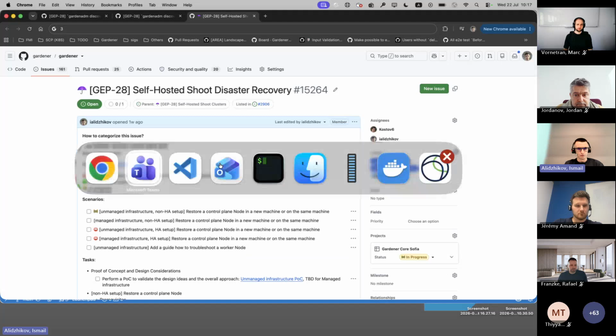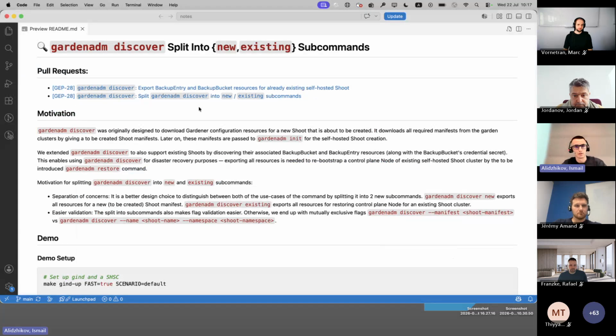Okay, you should be able to see my screen now. I would like to introduce the recent changes that we did to the gardenadm discover command. The first one of them was to adapt gardenadm discover to export the backup entry and backup bucket resources and their associated secrets. And the next change that we did was to split the gardenadm discover into two new subcommands, gardenadm discover new and gardenadm discover existing.